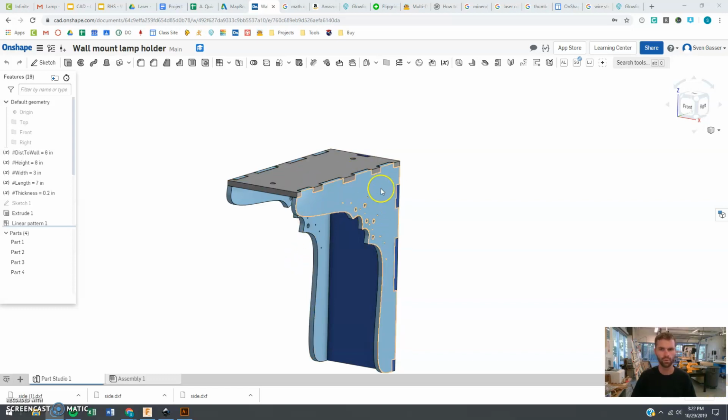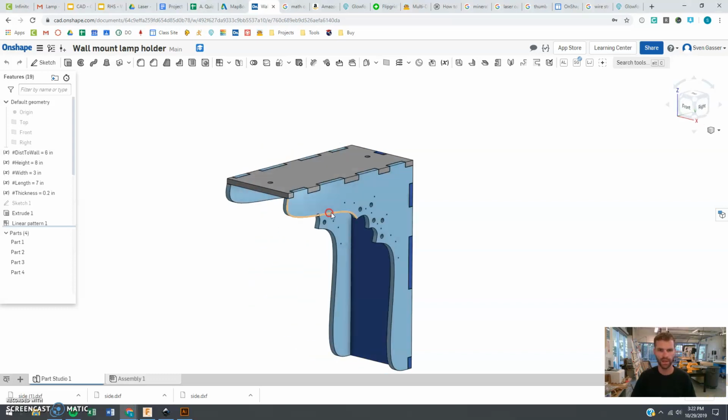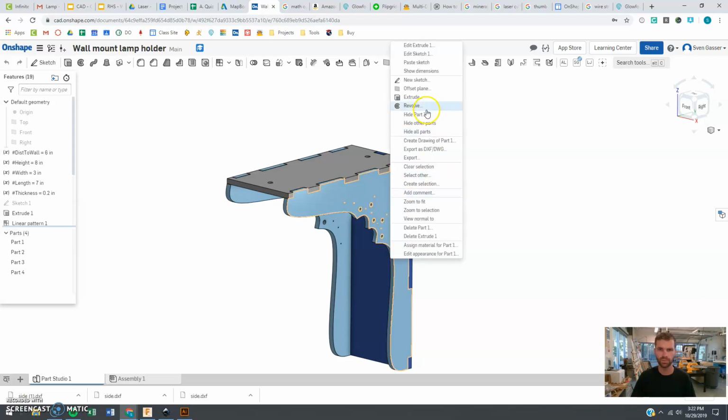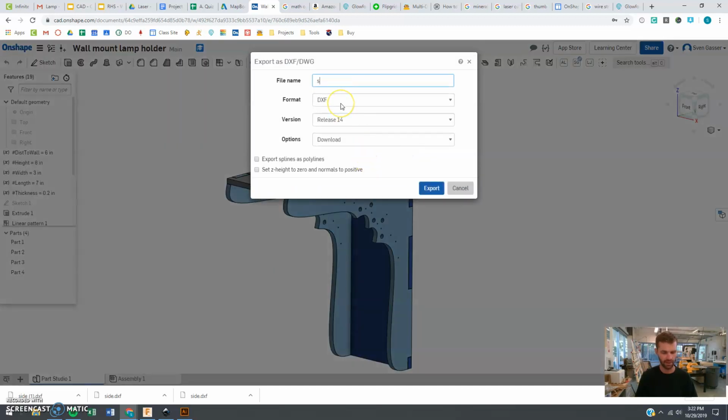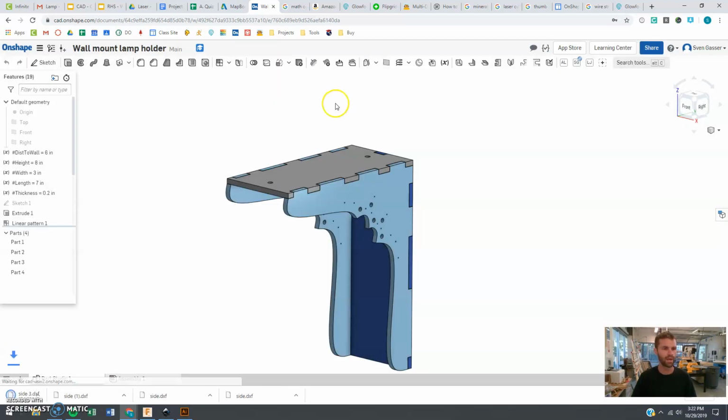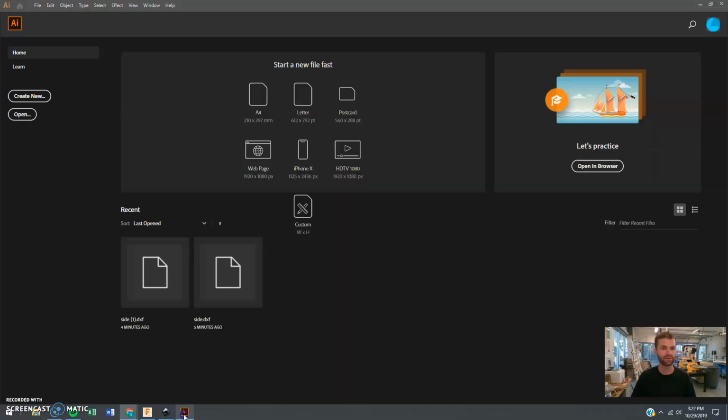All right, so when we are ready to export and we like our design, for every separate piece we want to do here, I'm just right-clicking on this surface and I'm going to say export as DXF. I'm going to call that side 3.